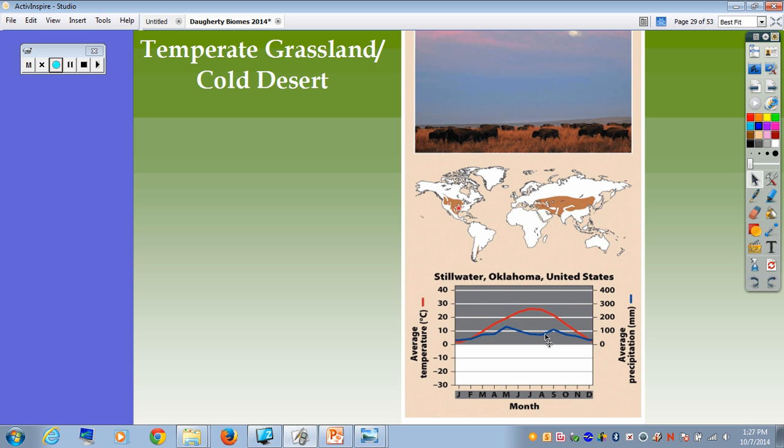And then if you look at your conditions, we said precipitation can get low, but compared to other biomes, it's not too bad. But out of all of the temperate biomes, it is said to be the lowest precipitation. And then the temperatures can get really warm in the summer and then really cold in the winter. And then a 12-month growing season.